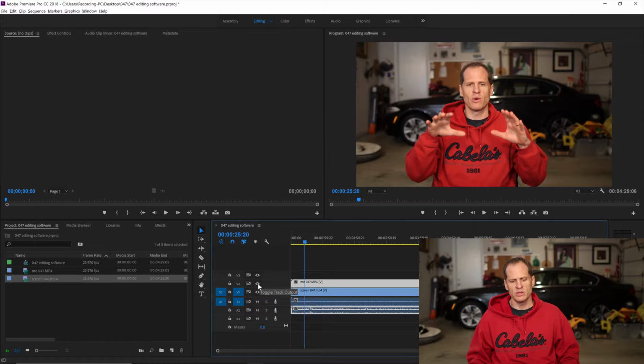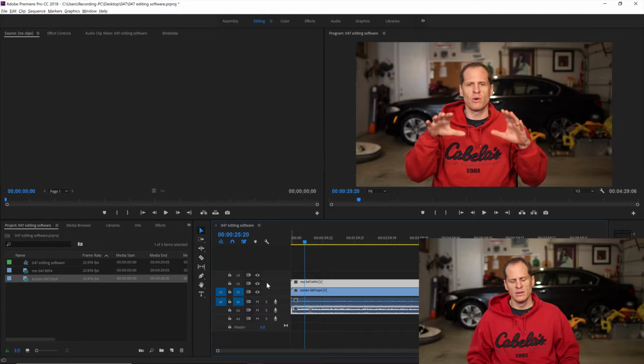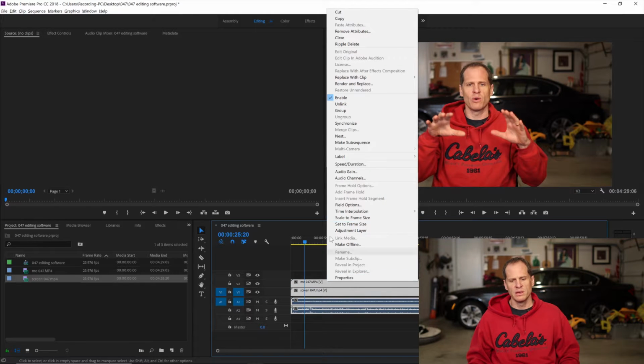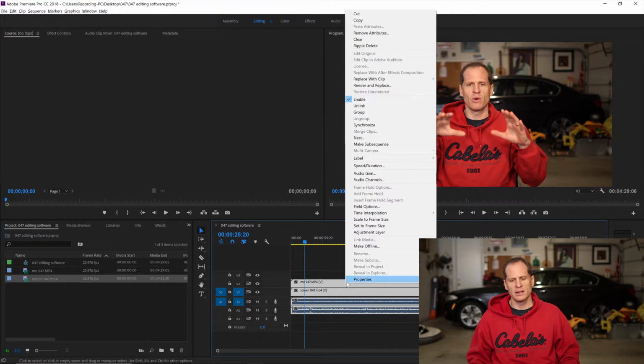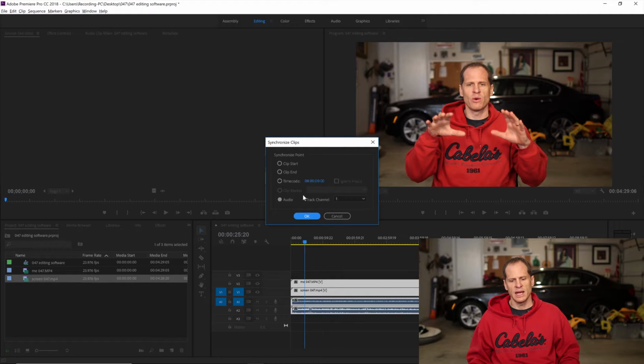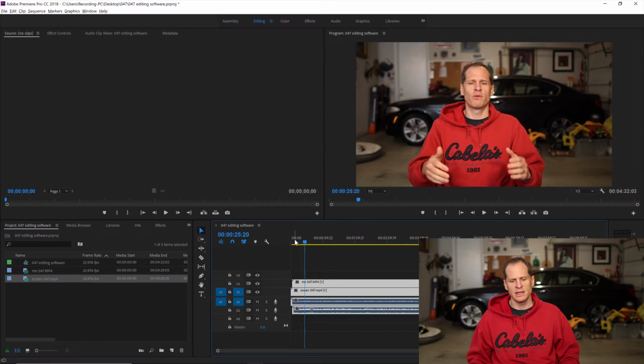If I was to say, hey, don't show me that, I would see what's underneath, which is the desktop, the screen recording. Cool. So now I'm going to highlight both of those, click and drag over them, right-click them, and choose Synchronize. We're going to sync the clips, and I'm going to synchronize by audio. And it just automatically synced those.